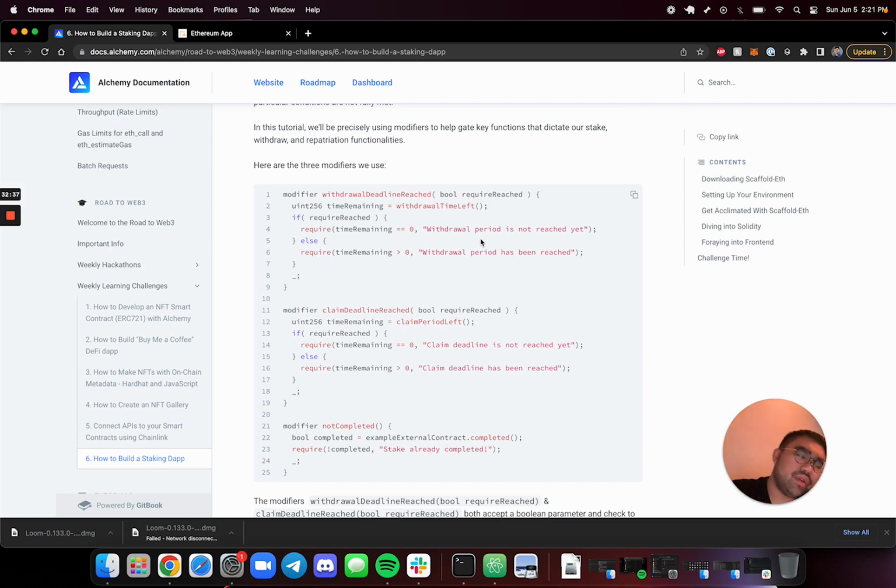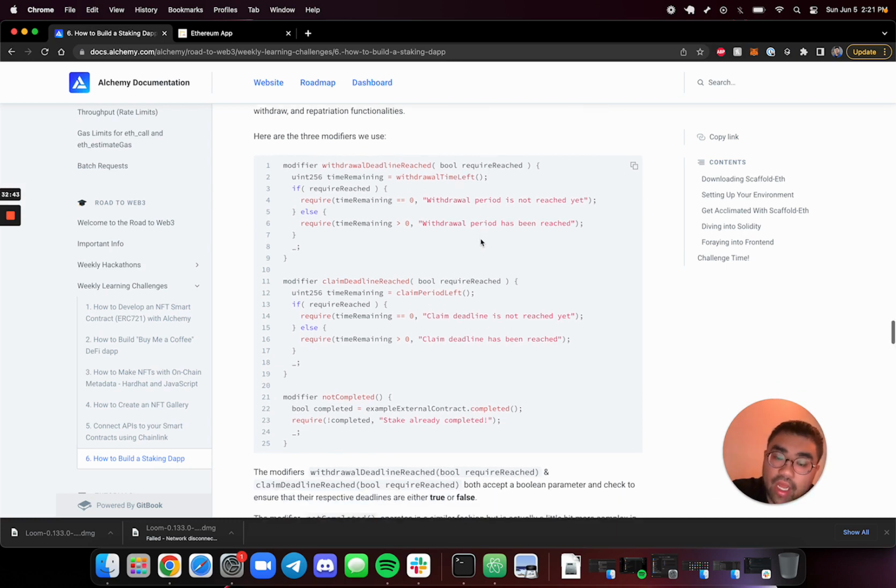It's quite similar, if I'm being honest, to our previous function, and it's really meant to be. Effectively, take withdraw deadline reached. It accepts a Boolean parameter, and we check whether the respective deadline is true or false, so that it matches the Boolean. So it's like, if true, then require. We're just checking, has it been reached, has it not been reached, and we're just if-elsing to check for those statements.